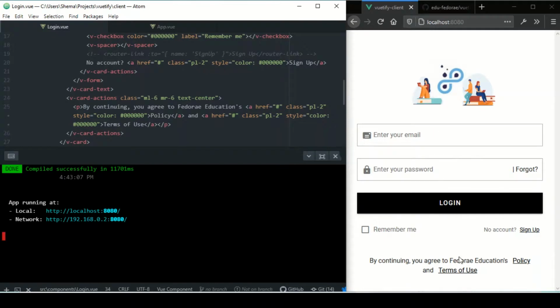Alright, wonderful. So you can see that we now have an amazing login page. This will route us to our Fedorae Education page. And you can see that we have the title now. When I hover over it, I had mentioned that before. We got our input fields, password field, our login button here, remember me, sign up, which doesn't go anywhere. These don't go anywhere either. And that is that. Pretty amazing.